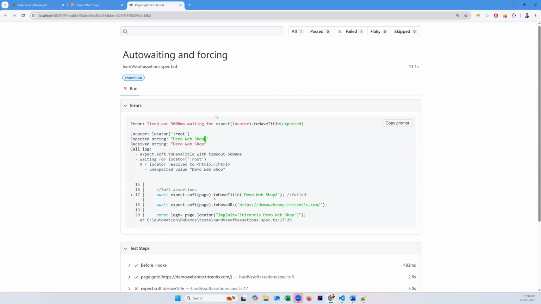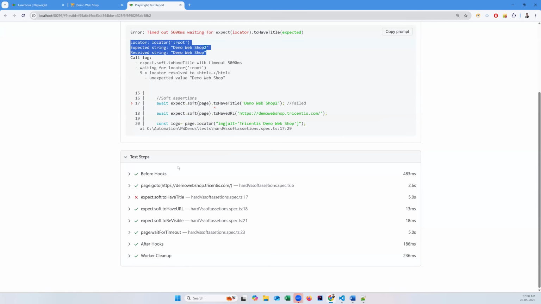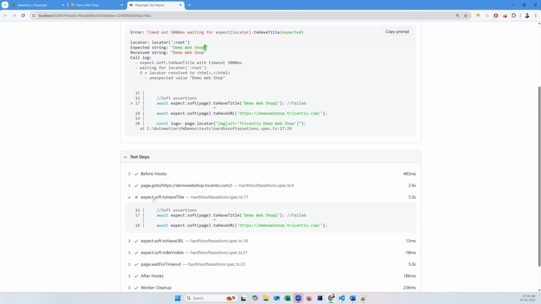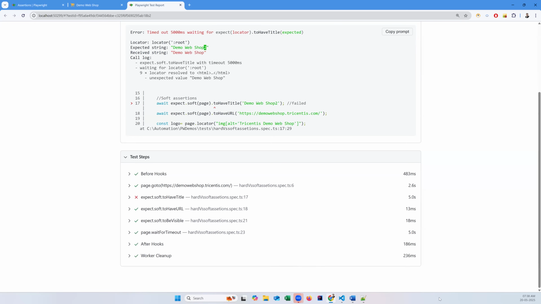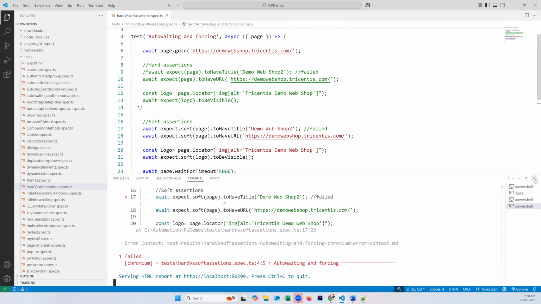Okay, now you can see the report. This is the data about the first assertion, which mismatched, so it failed. Now you can see the steps here. This assertion failed. But what about the rest of the things? Have URL is passed, to be visible is also passed. These two assertions executed and passed. Only this assertion failed and was marked as failed. So this is a soft assertion, versus a hard assertion. Now you understand the difference between these two.